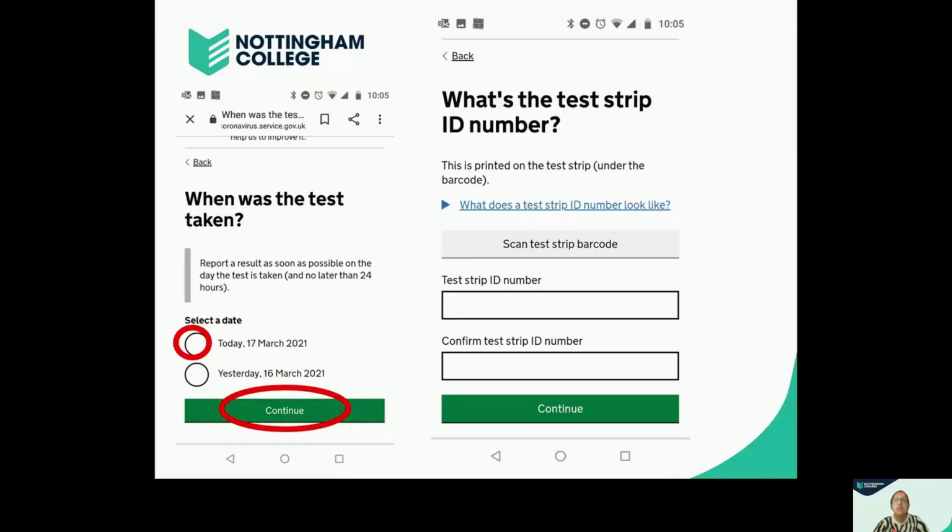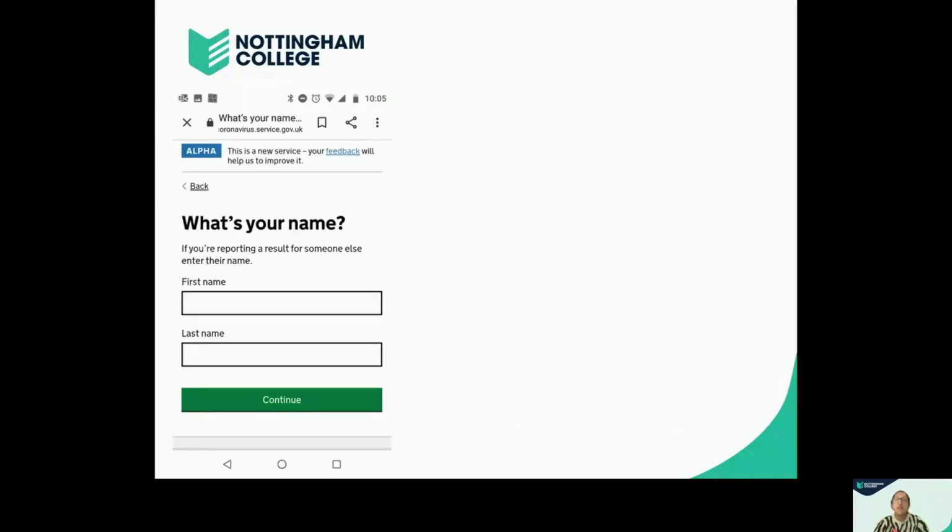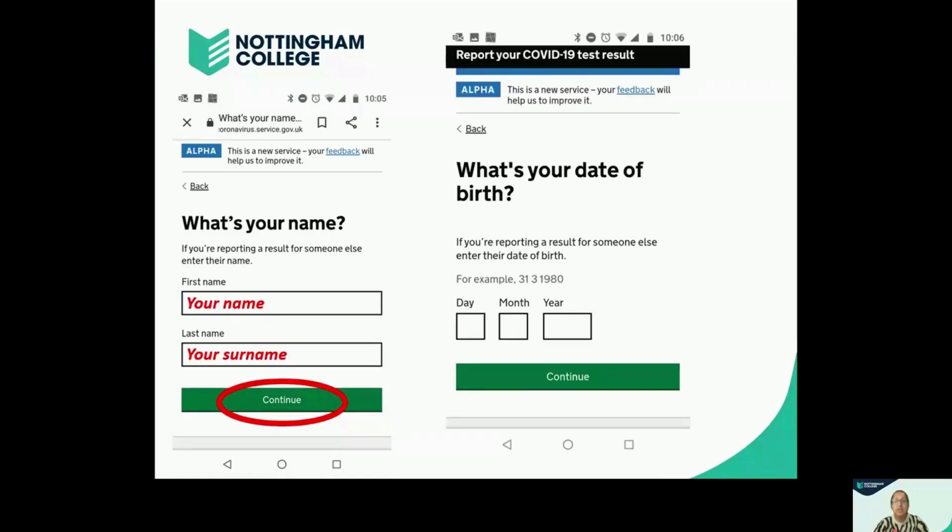It asks for the test strip ID number. You can scan the barcode with your phone, or you can type the barcode number here, and then you will type the barcode number again here. Then click Continue. Now it asks your name. Put your name and your surname in the boxes and then click Continue. Then it asks for your date of birth. Put your date of birth in these boxes. Then click Continue.